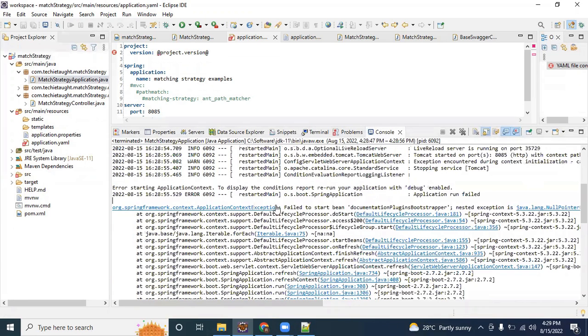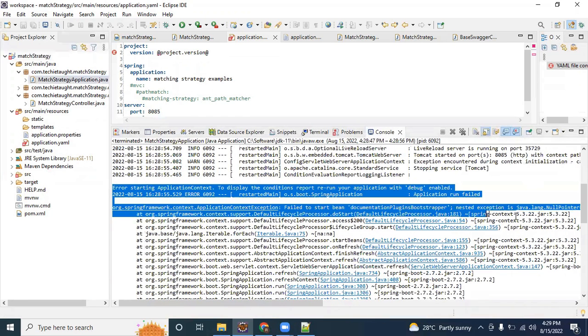So when you get such kind of errors, let me just copy this error as well.